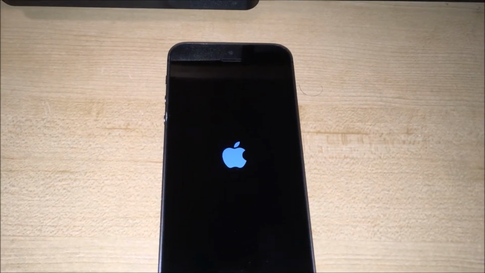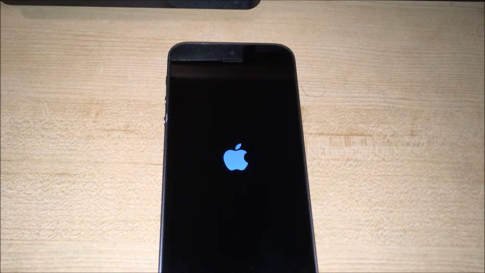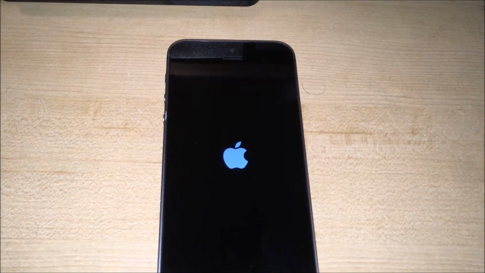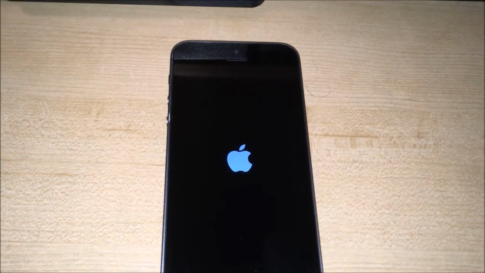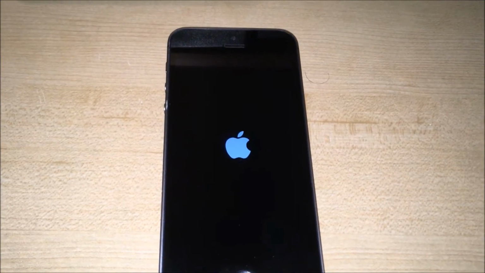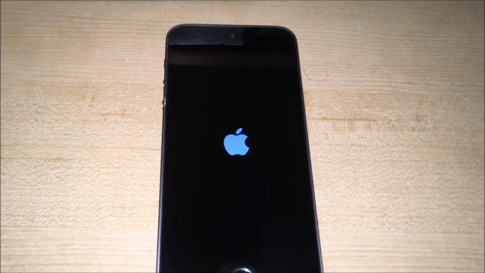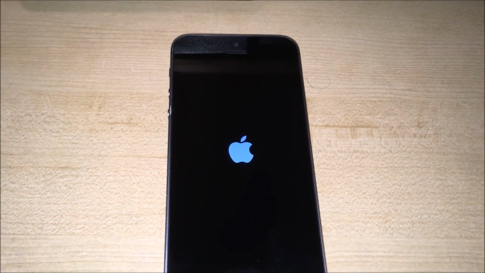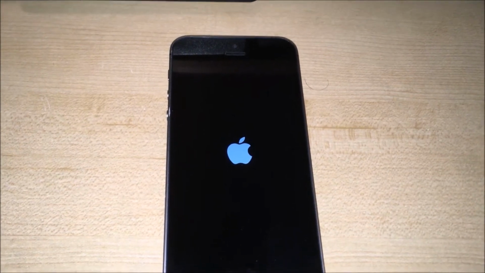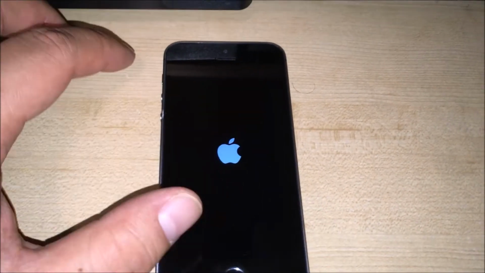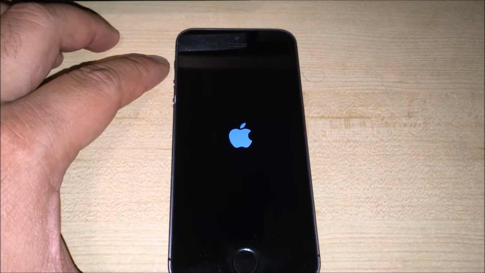The Coconut Battery app works on any type of Mac device, computer. So I'm just waiting for this thing to load, but once it loads, I can show you the battery status.